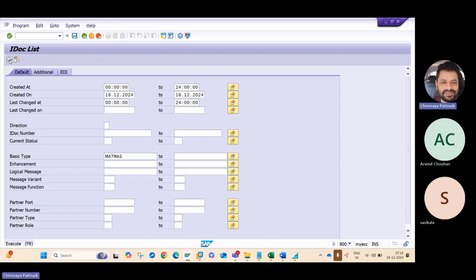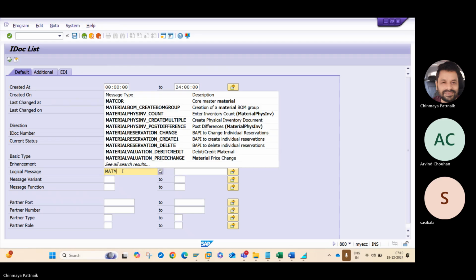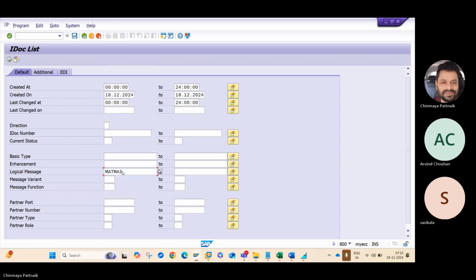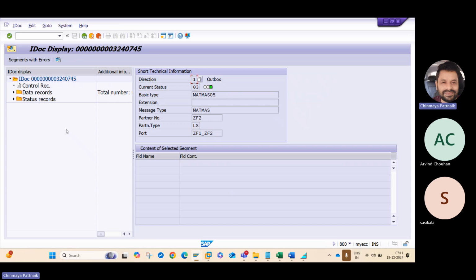Click on execute. No, no, no, not this one. This is not basic type here. Logical message. Logical message, sorry. Click on execute. One outbound IDoc will get created. Look at this. This is your IDoc document number.